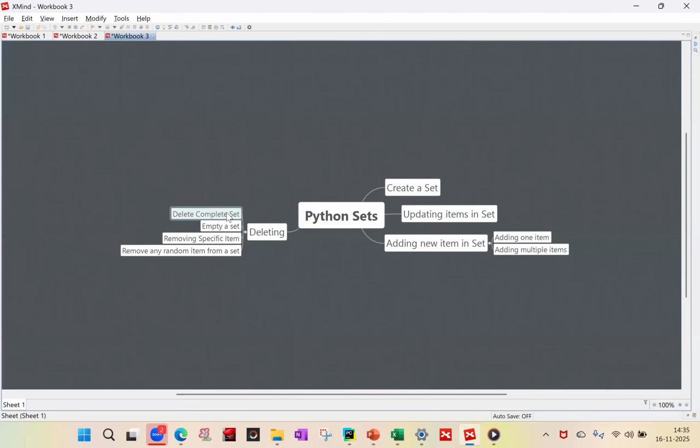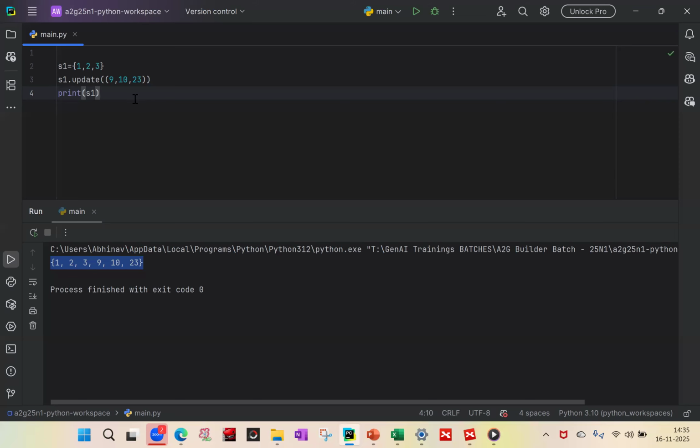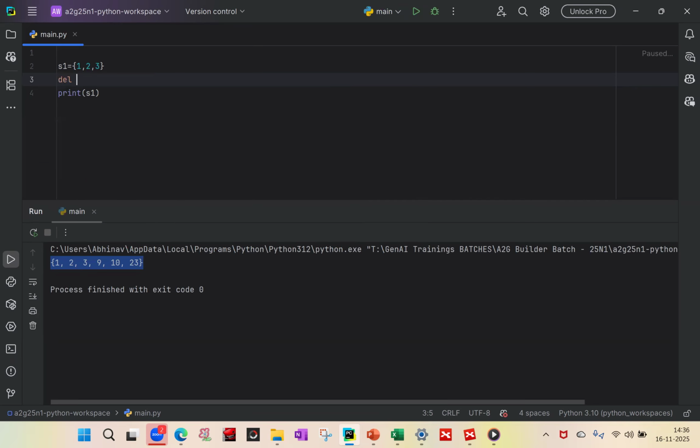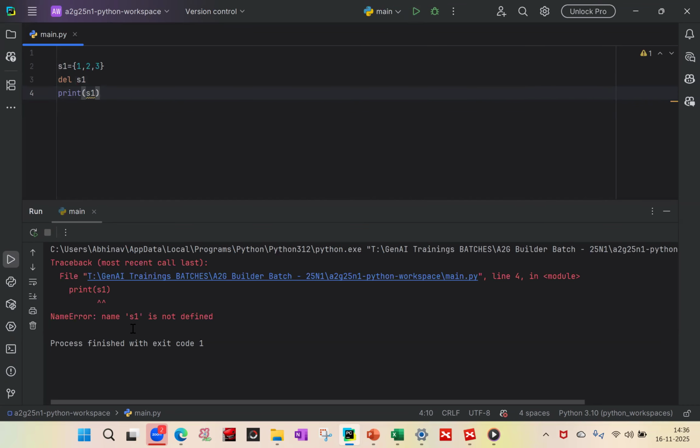So deleting, first is deleting a complete set. How do we delete a complete set? In order to delete a complete set, you will again use a similar keyword that we have used in the past, that is del, and then s1. Now if I run this program, it will give the error that name s1 is not defined because we have already deleted the whole set. The set itself does not exist now. So this is about deleting a complete set.